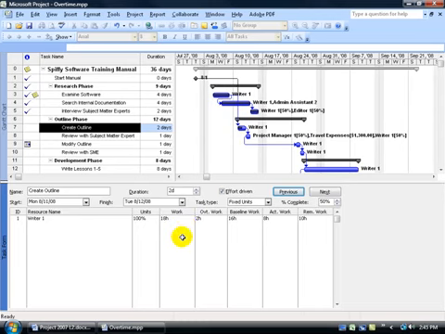Well, we can go back to the task usage view and find out which day has the overtime, but again, as far as Project's concerned, with the schedule and budget calculations, it doesn't matter when the overtime hours are worked, only that they are worked.